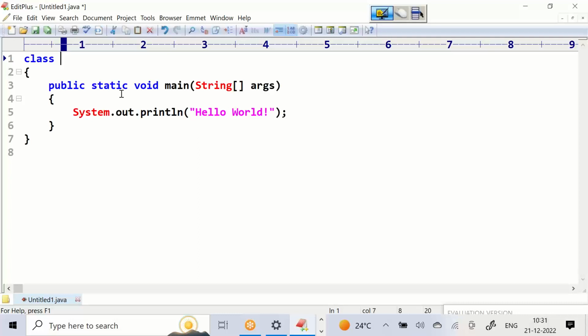In Java, without a class, nothing can be developed. Python is different. Directly you can keep a print method in Python. JavaScript is different. Directly you can keep an alert in the script code. But in case of Java, everything should be encapsulated inside a class. Class is mandatory. That is why EditPlus is providing class code.